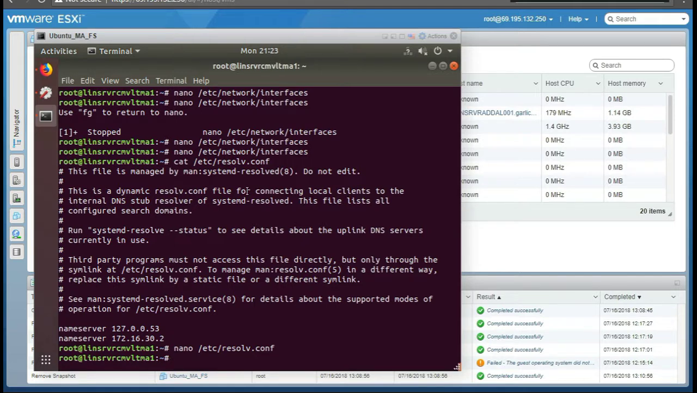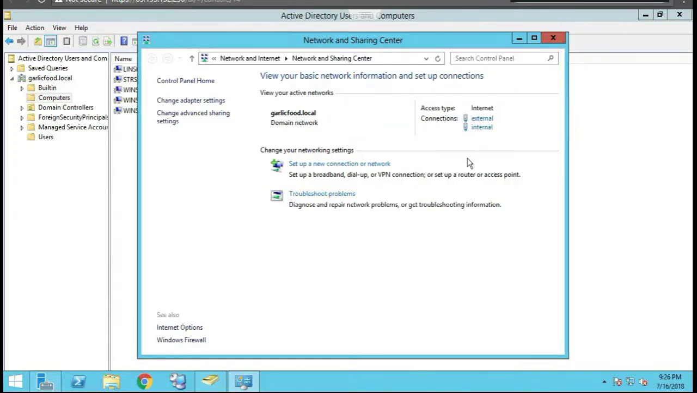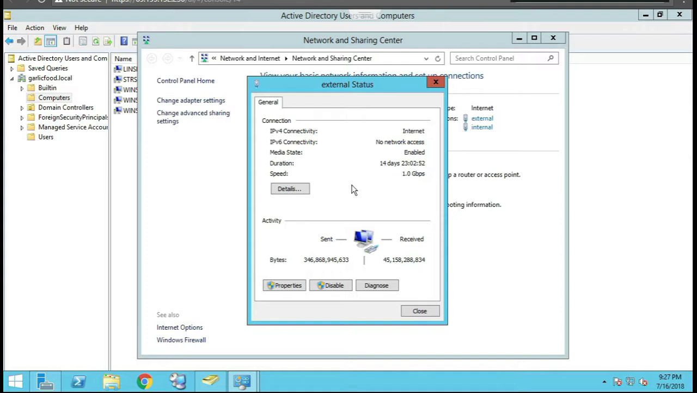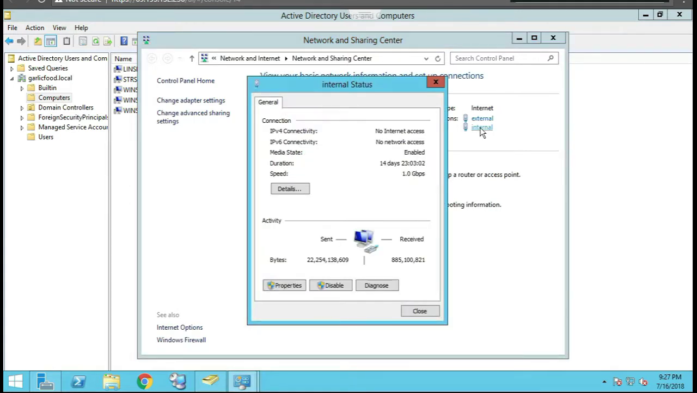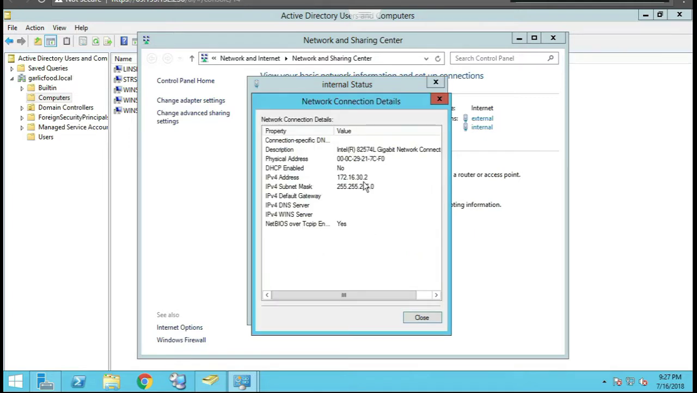I want to show you that 172.16.30.2. So I'm on my domain controller now. I have two interfaces. This interface here is my external, meaning it goes out to the internet, out to the cloud, the world, basically. All that stuff. Look at all those nice packets, right? And then I have my internal, which is what I'm accessing the internet from. This guy right here. Click on details. So this is what I was talking about here.